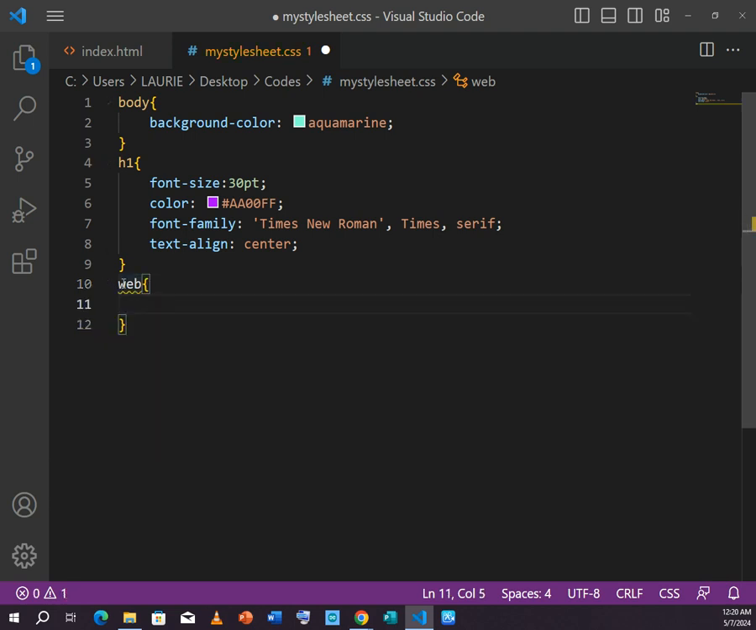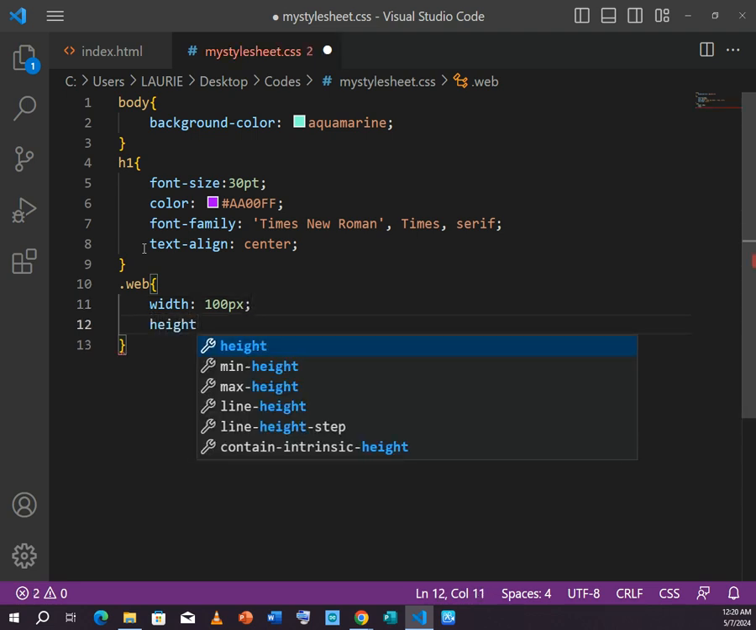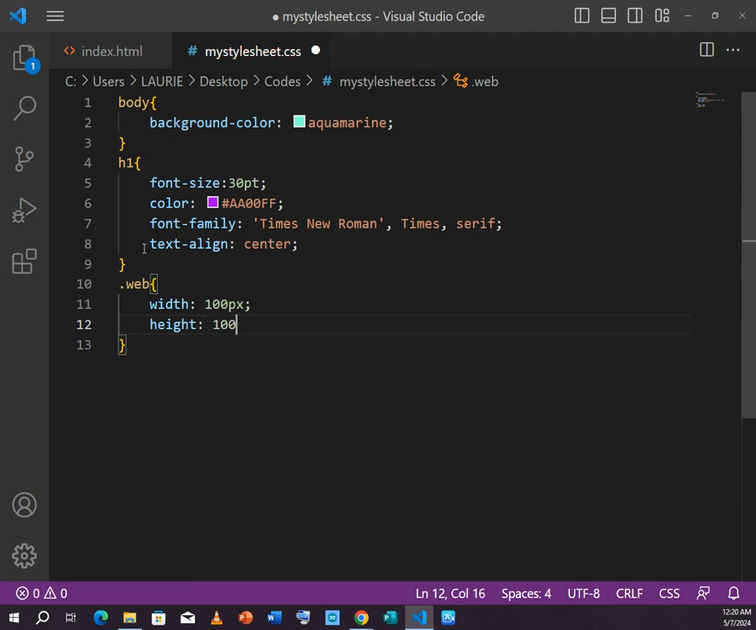Actually, when it is a class, you must call it using a dot. You start with the .web. .web in your CSS. You call it like that. Then after calling it, you start giving it. You say maybe width. Let it just be 100 pixels. Then you say height, let it also be 100 px.